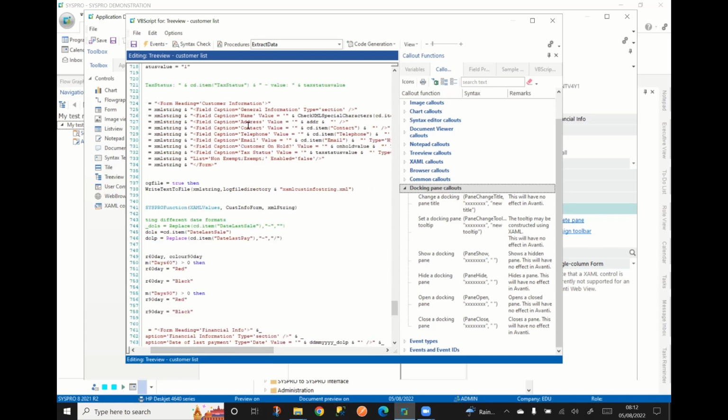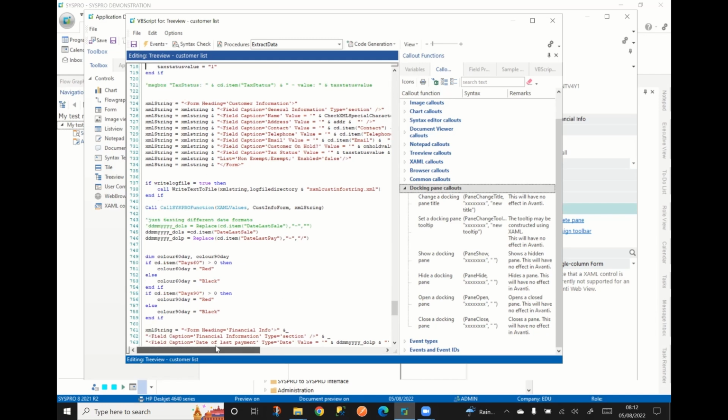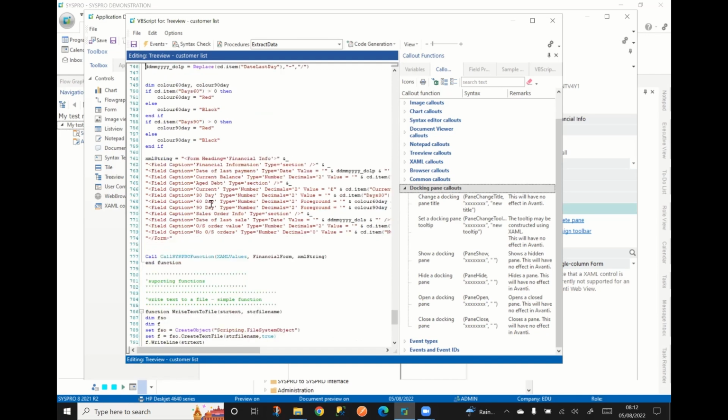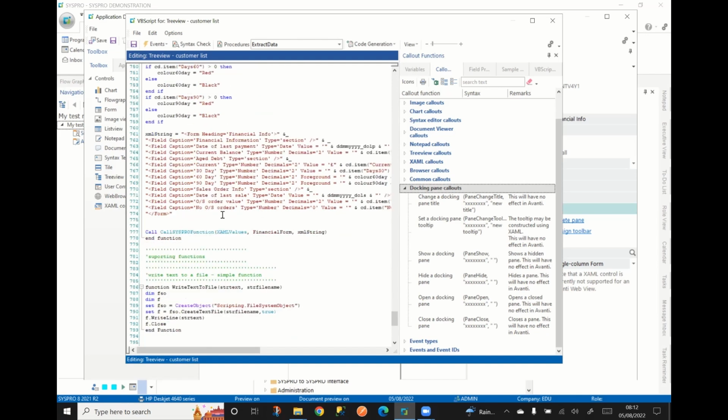Here's a field called contact, and in the value, we pick up the item called contact from our custom dictionary. At the end, all we're doing is creating a bog standard XML string, so we can output it if we want to and check it. Same thing for the financial information. And then we are setting the form values, XML.